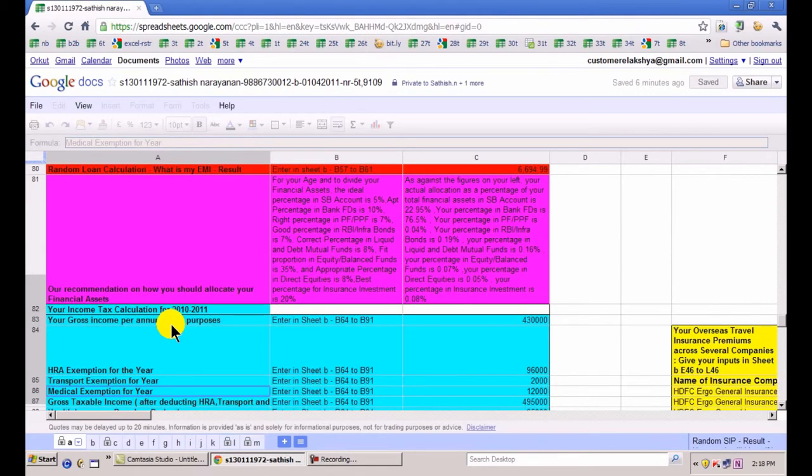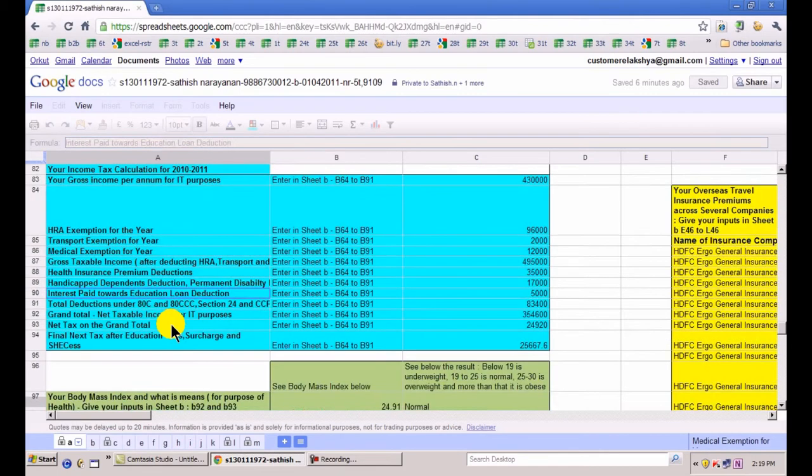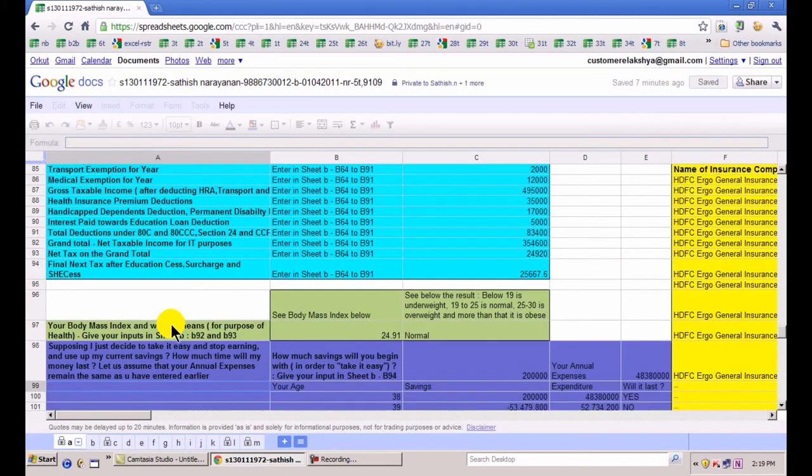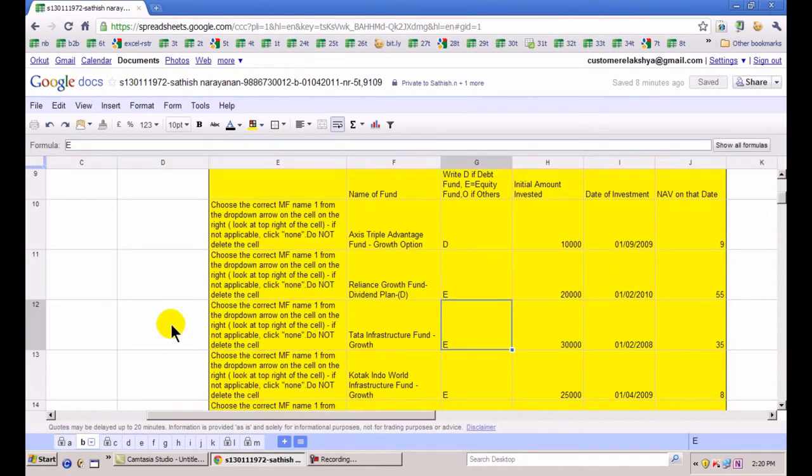So in short, there is a logical flow within this particular product which gives your entire financial planning, your company FD, your IT calculations for 2011-2012, even the smallest of tools like body mass index. We do not want to necessarily take care only of your wealth, also your health. So all this is there in this particular tool.